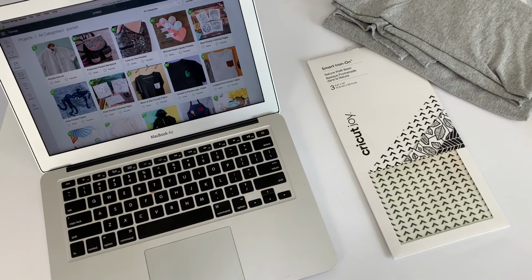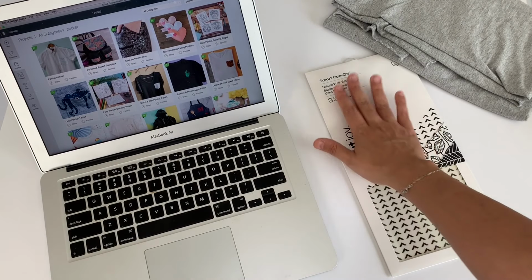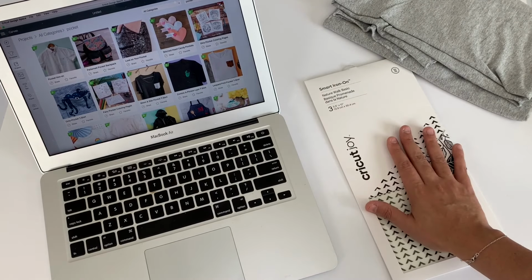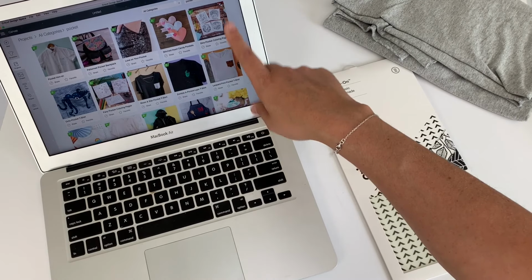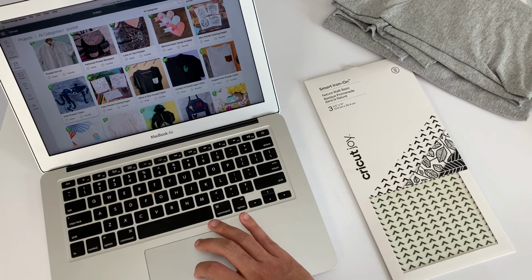All right, the next project I want to show you is how we can embellish some of the garments that we are making. And I think the cutest way to do that using Cricut Joy is with their smart iron-on. And I'll talk to you a little bit more about this. But if you type in pocket into Design Space, you'll see they have a ton of these really cute pocket designs. Like look how cute this octopus one is, where it's like coming out of the pocket.